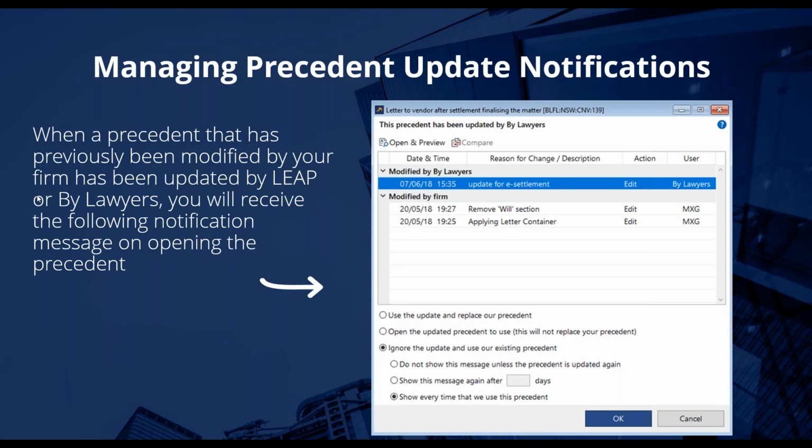With the compare function, it will allow you to select two versions to compare the differences within each precedent. You can hold Control and click on the two versions that you would like to compare.